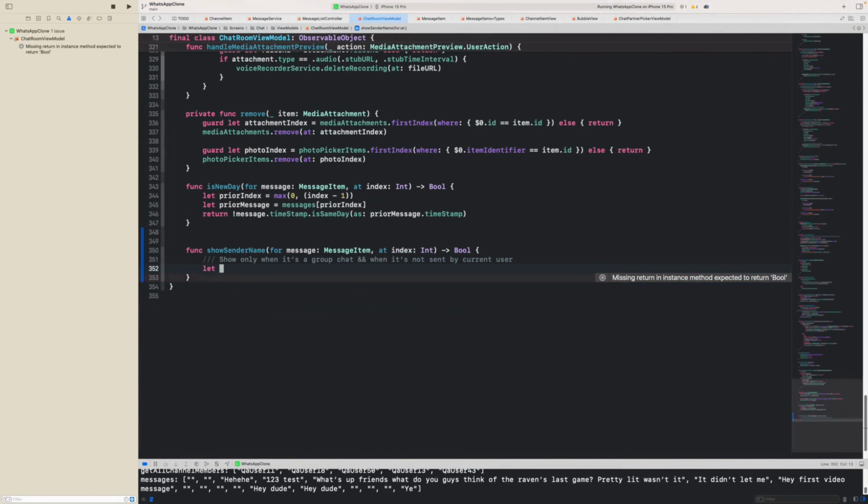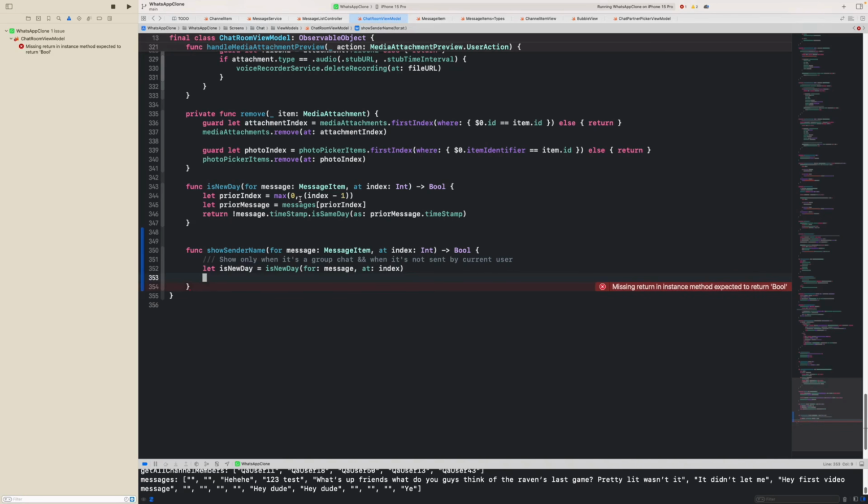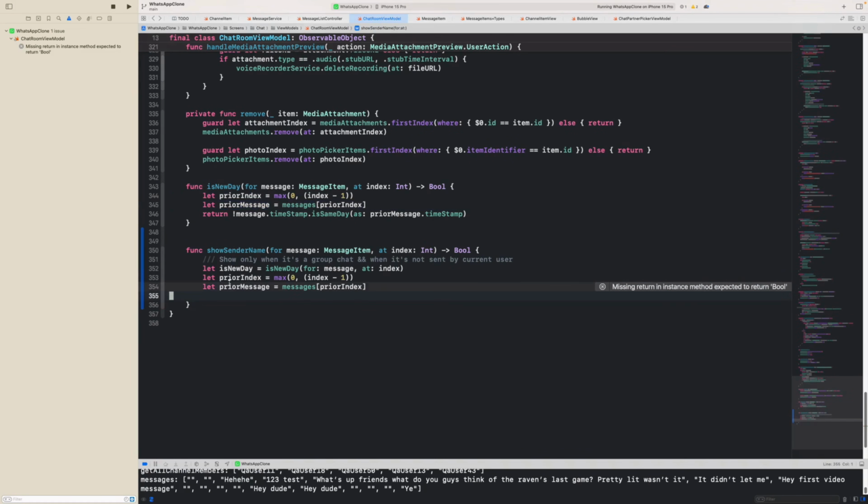So I'm going to say let isNewDay, or you could say isSentOnSameDay. It doesn't really matter, but I'm just going to go for isNewDay. Remember, we have this method right here, so that's conveniently perfect for us. And I'm going to pass in the message that we're talking about and the index path that we're talking about as well. And we also need the prior index, so I'm just going to copy this prior index logic and also the prior message, to be honest, because we want to know the message before the specific message that we're referring to.